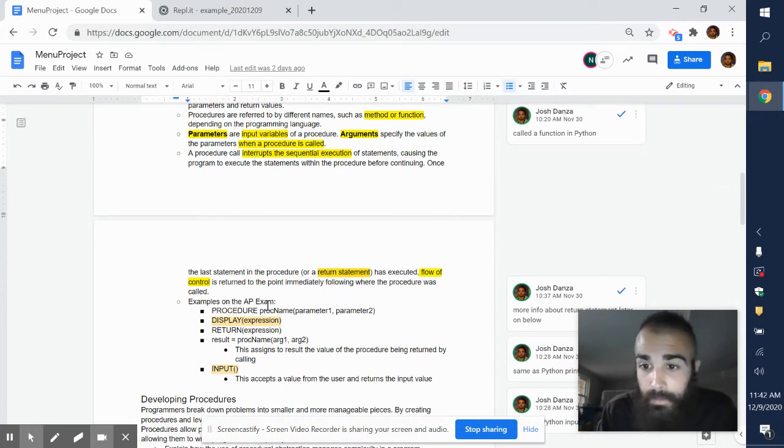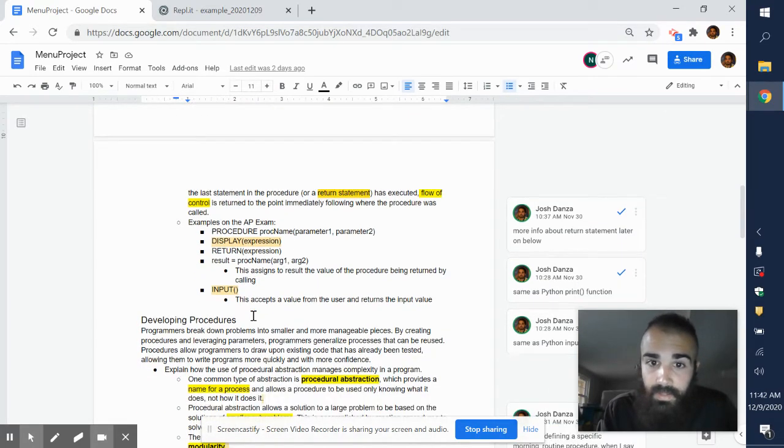Here are some examples of what you'll see on the AP exam. A procedure or a function will be written like this. It will say PROCEDURE in all caps and then tell you what the procedure is and if it has any parameters. I'll say more about return statements later on. DISPLAY is the same as the print function. Whenever you see display, that's the print function on the AP exam.